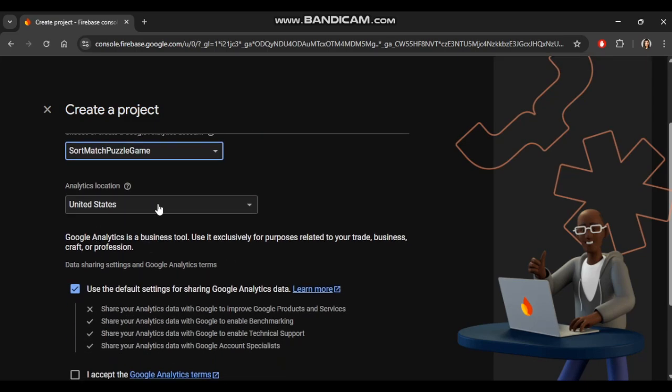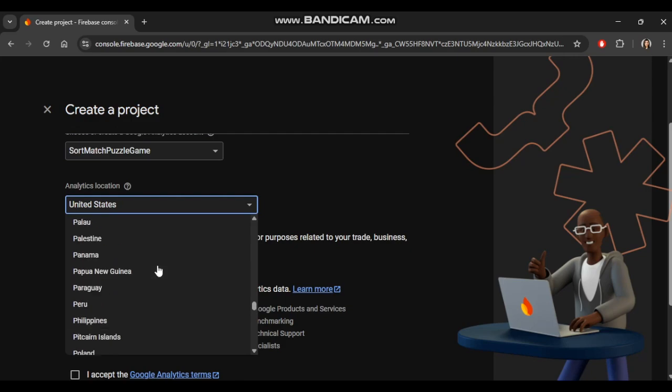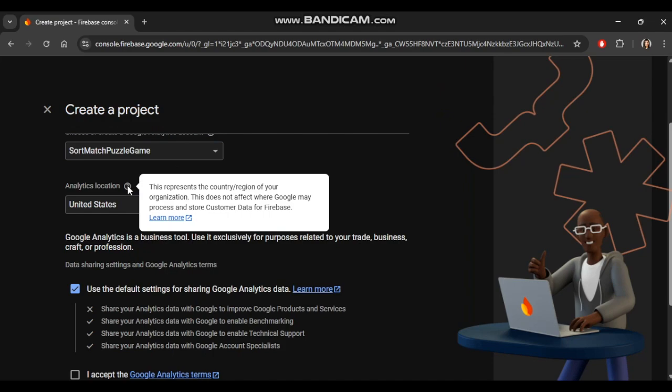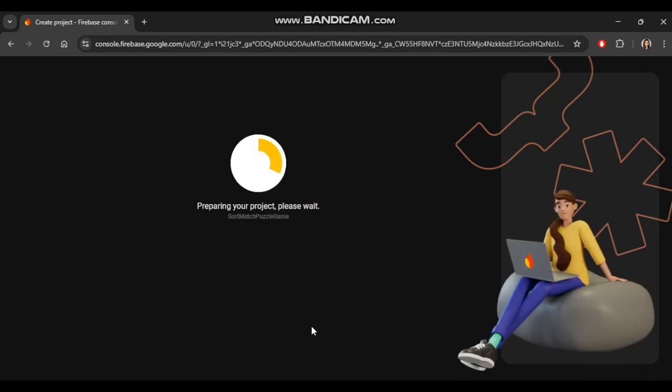Next, choose your analytics location. You can choose any location. I am selecting the US, which represents the country and region of your organization. This does not affect where Google stores Firebase data. Select US, accept the terms and conditions, and click Create Project. After a short wait, click Continue.